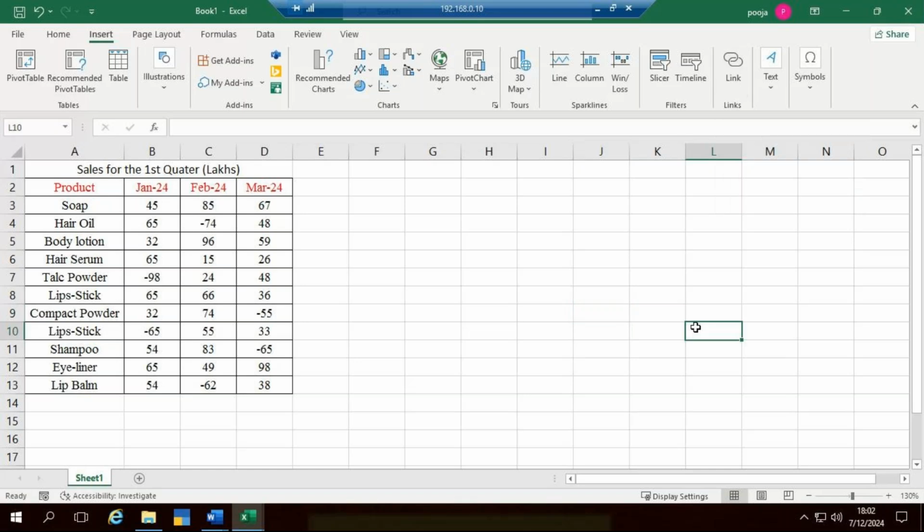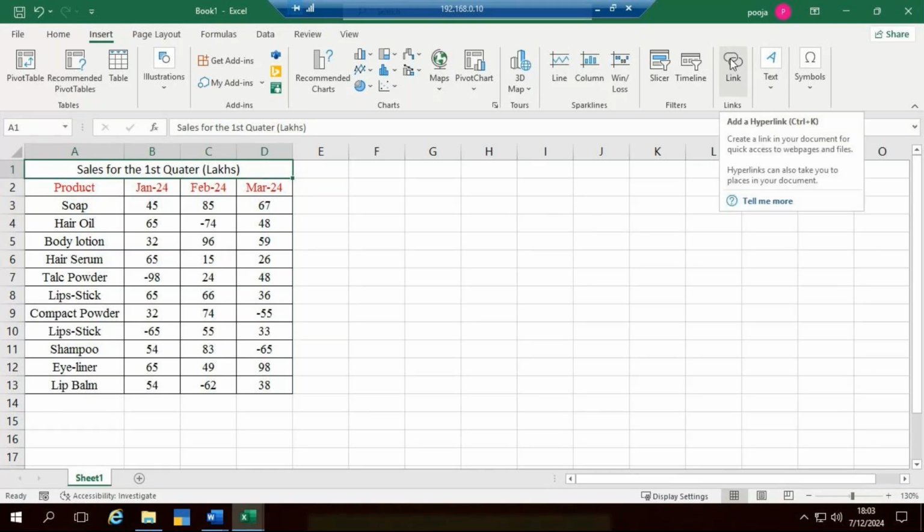Okay, so here you can link to another file, another workbook, or another website. First I'll show you how to link with another file. So select the cell, whole table, whole column, the heading, whatever you want. After selecting it, can you see a link? Link and hyperlink, both are the same.